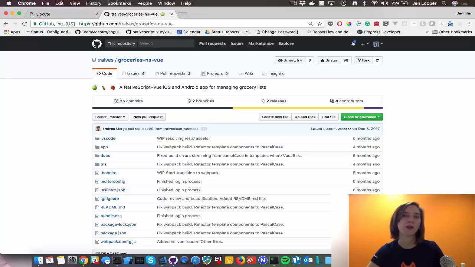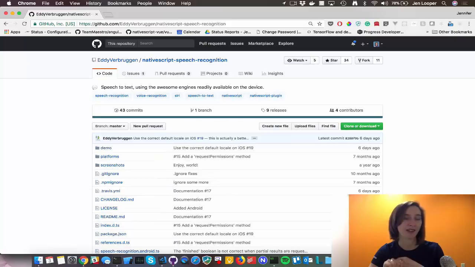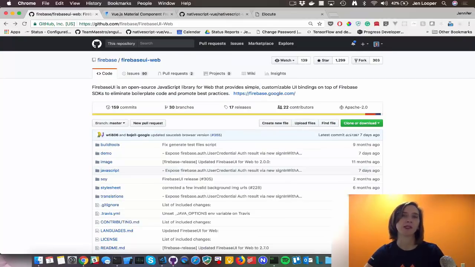The special little touches that I used for the mobile app included using the Firebase plugin by Eddie Verbruggen. I also used his speech-to-text plugin, which is really a blast to use, a really cool plugin. And then on the web, my secret sauce was the Firebase UI for login. This is a great little library you can just drop into your web app and get clean social logins, very helpful.